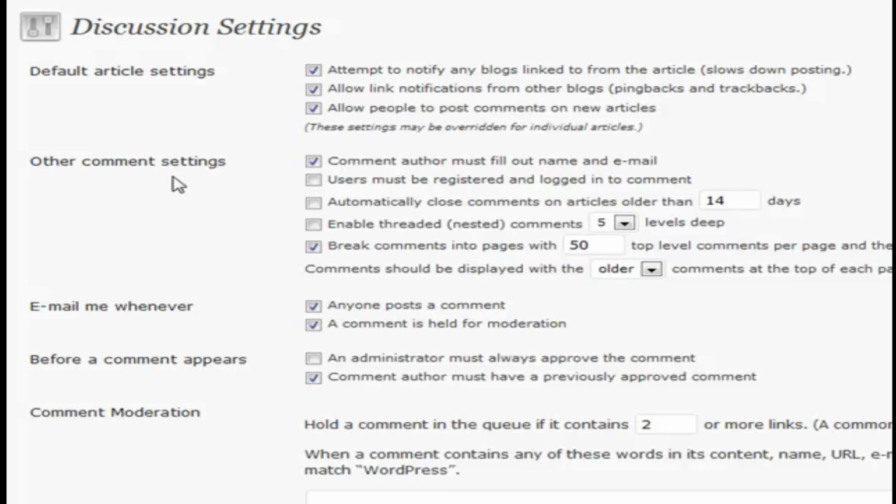Okay, discussion settings. Discussion settings is actually all of your comment moderation and your commenting settings. We're not going to go over every single one of these here because a lot of them are very self-explanatory. But we're going to go over a couple things in here. First of all, the one thing I do want to touch on is one of the very few things that they do not leave checked when you first install a blog, and that is an administrator must always approve a comment.